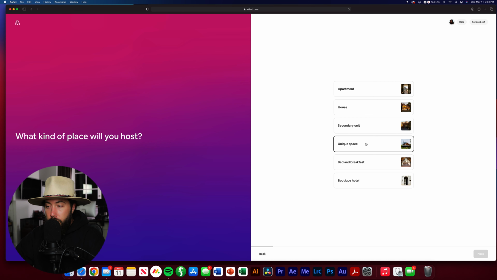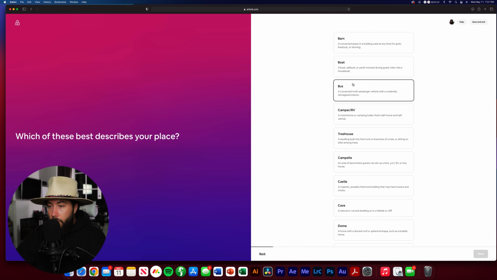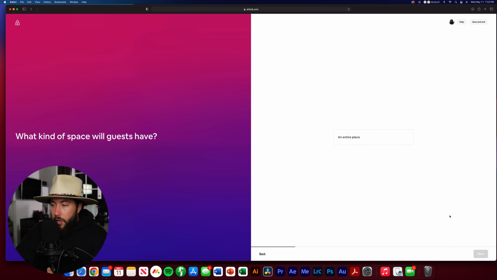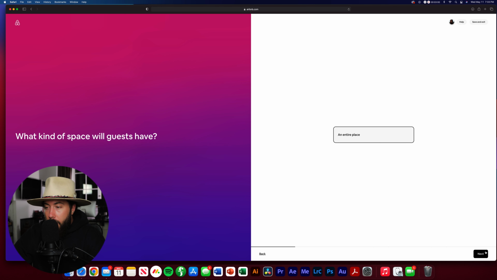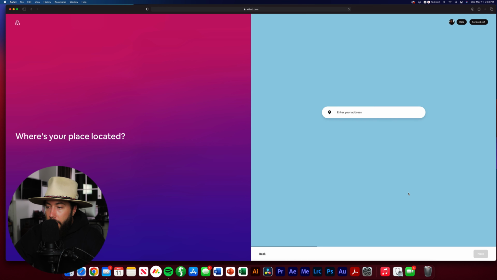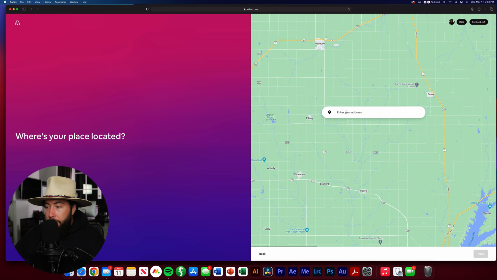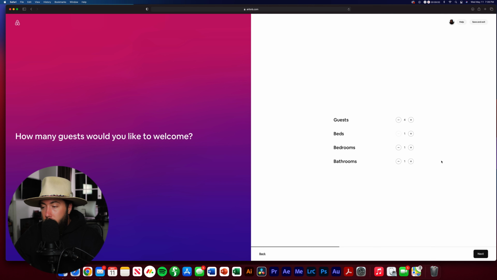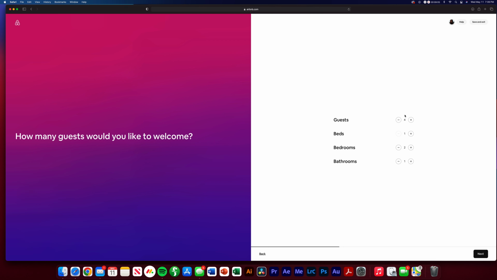So on this, I wanted to make sure I chose exactly what I needed to choose in order to make the listing pop out. So first, I chose unique spaces. Which of these best describes your place? It is an Airstream, so I clicked camper and RV. Next, it was an entire place, and then it came to choose my address. I am going to fast forward this so you guys don't see my exact address. Next is to choose the number of guests, beds, bedrooms, and baths. I chose 4 guests, 2 beds, 2 bedrooms, and 1 bathroom.